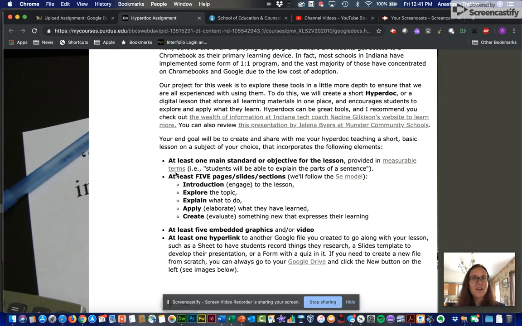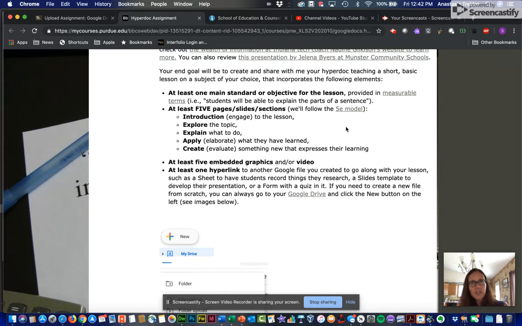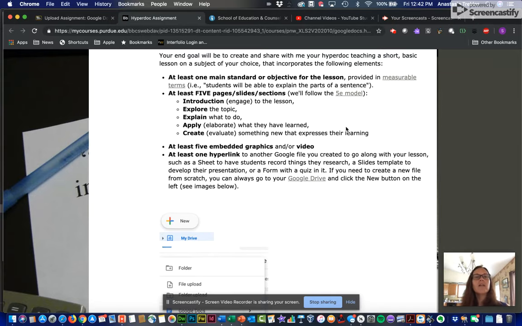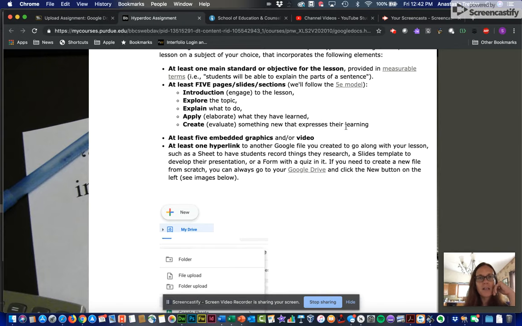And then we're going to try and follow that 5E model. So we're going to engage them, introduce them to whatever the lesson's about. Then they're going to have a chance to explore that topic, which might be, say, through a video or some sort of discussion. Then you're going to explain what they're going to do with this information. They're going to apply and elaborate on what they've learned. And then they're going to create and evaluate something new to express their learning. So that's the basic model that we're going to follow, which is a typical HyperDoc model. And many of the templates that you're going to see from our resources are going to have those things.